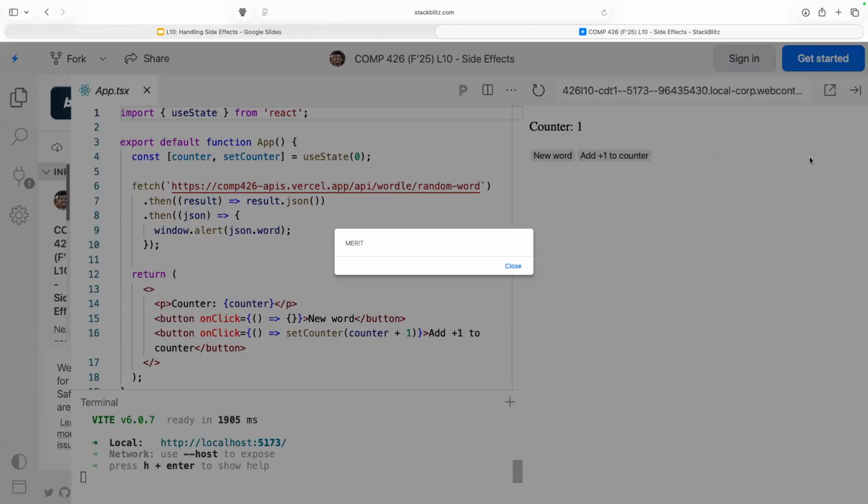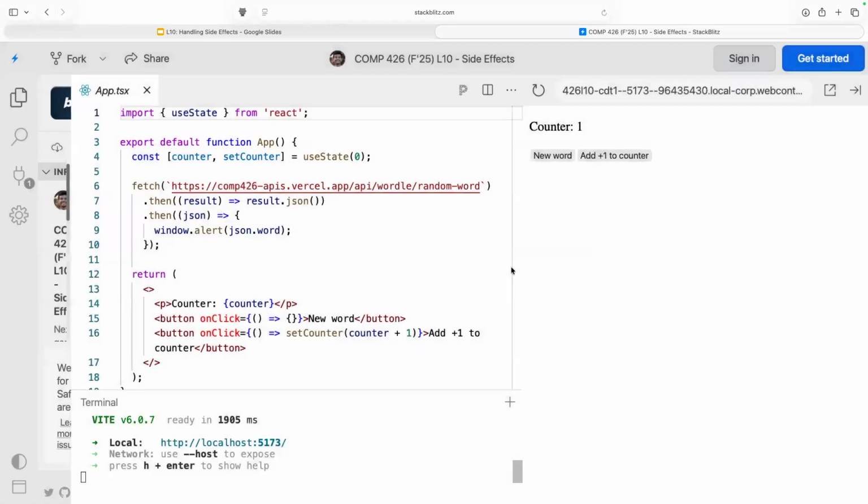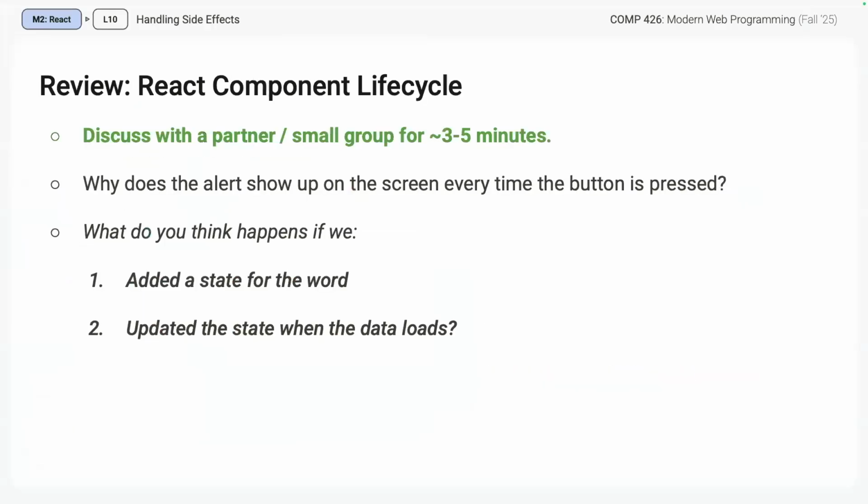And so we've seen something like this before in the last lecture, so this is maybe a little bit of a warm-up question. But I'd like you to discuss with the people around you for a few minutes, why do you think that this shows up every time that we change our counter? Why do we get a new alert? Why do we get a new word? So that's question 1. The second question that I want you to follow up with is, what do you think would happen if we added a state for the word, and when we load our data, we set the state to be that word? What would happen in that case?